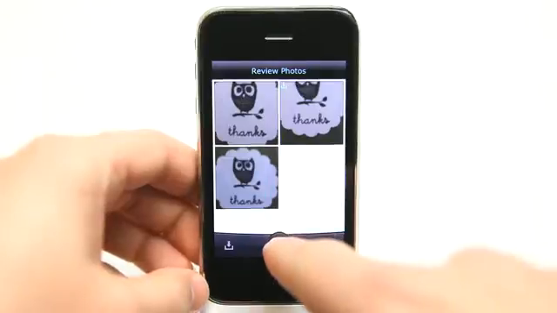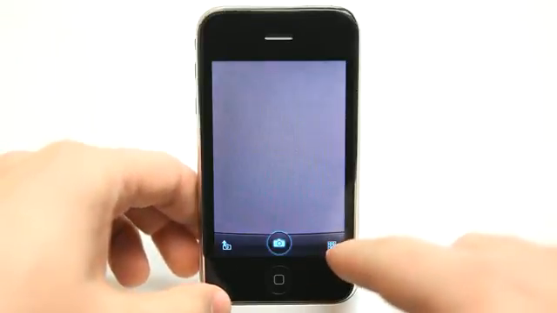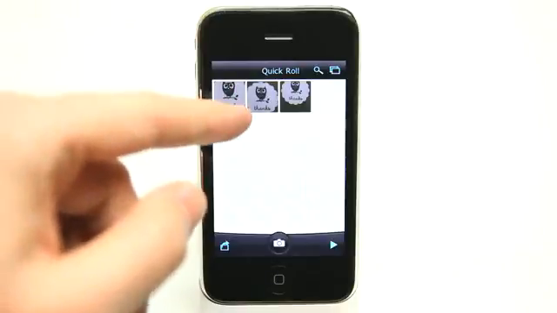Now if I tap this camera button, it takes me back, giving me a warning saying that I may lose something, which I did. I lost that third photo that I didn't like, and now I'm back and ready to take photos again. So let's go into our quick roll, which we can get to by tapping right there. You can see that I've got three photos.